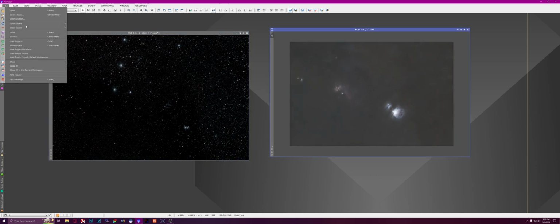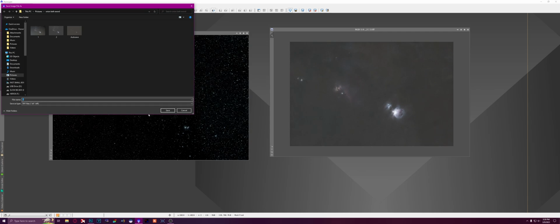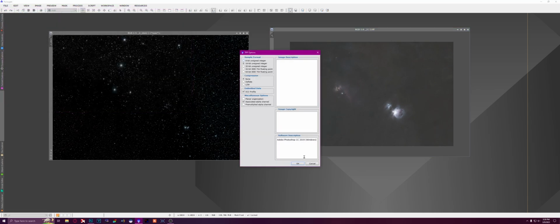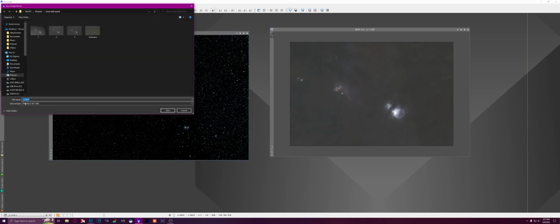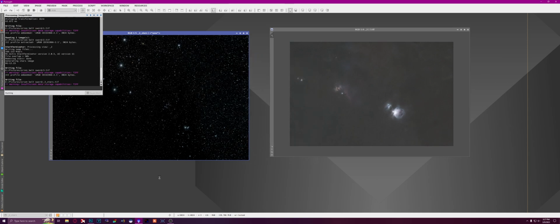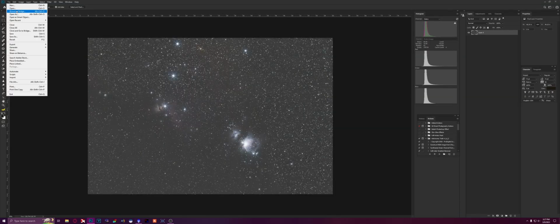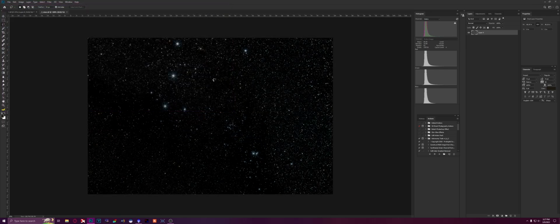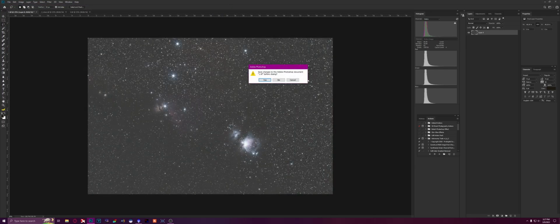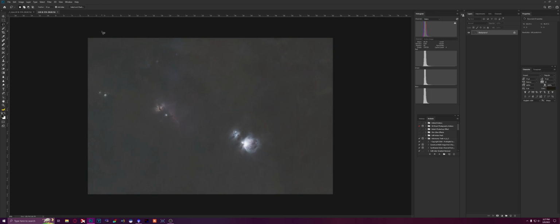We're going to save both of these. I'm just going to save this as 3, and our settings are still the same as before. Then I'm going to click on my star only image and save that as 3 stars. Then we're going to go back into Photoshop and open 3 and 3 stars, so we've got both of them. We can close this, we don't need it anymore.